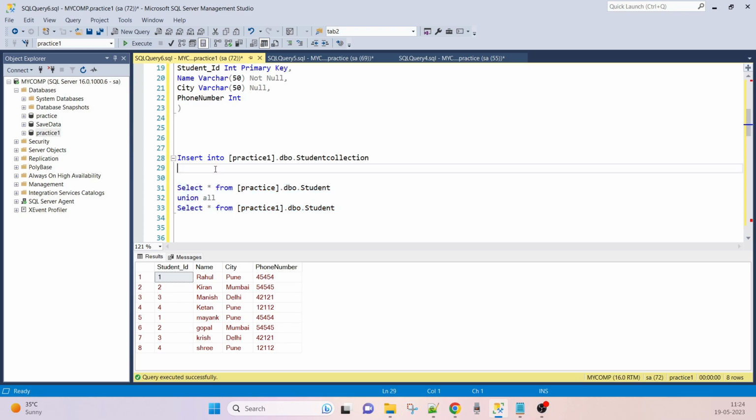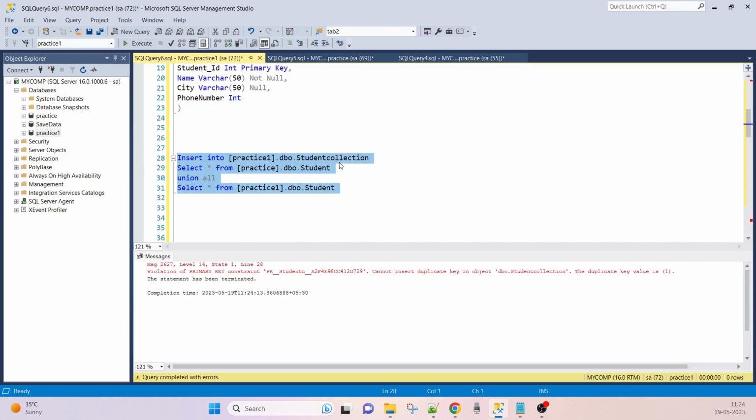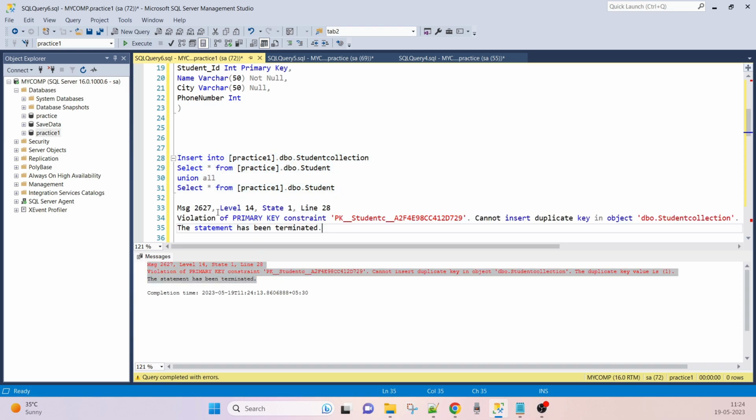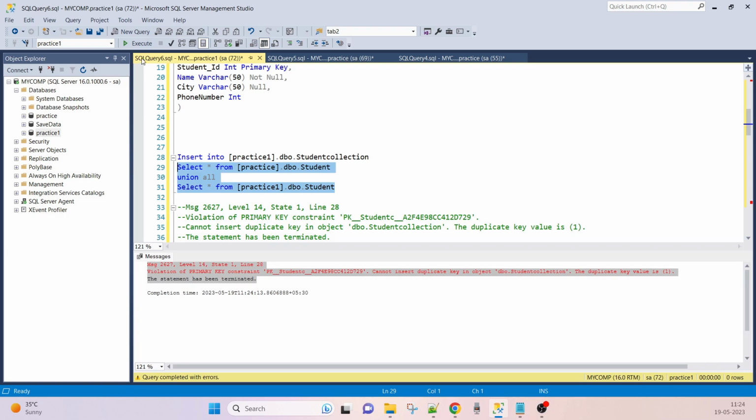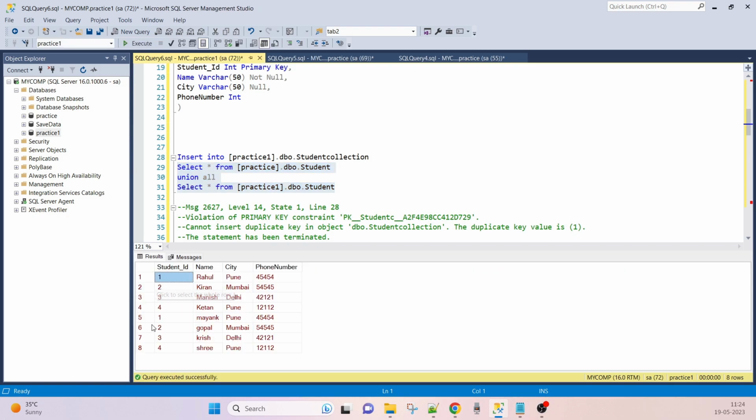And yeah, I am inserting this result set into one table, student collection. Oh, it is giving us an error. Why? Because we are not able to insert the duplicate key in student collection. The duplicate keys are 1, 2, 3, 4. So let's see. Yeah, there is a student ID 1 Rahul and student ID 1 Mayank. We can't insert because it is the primary key.